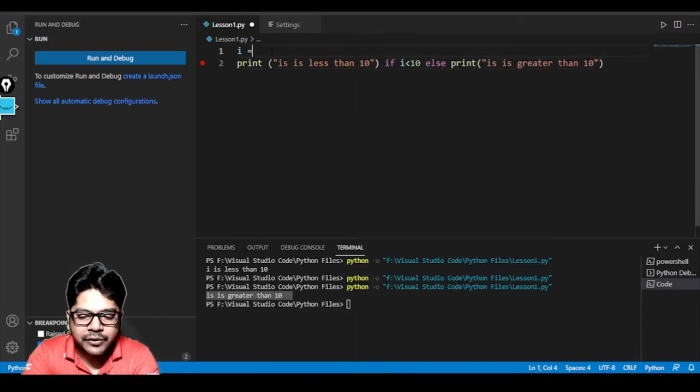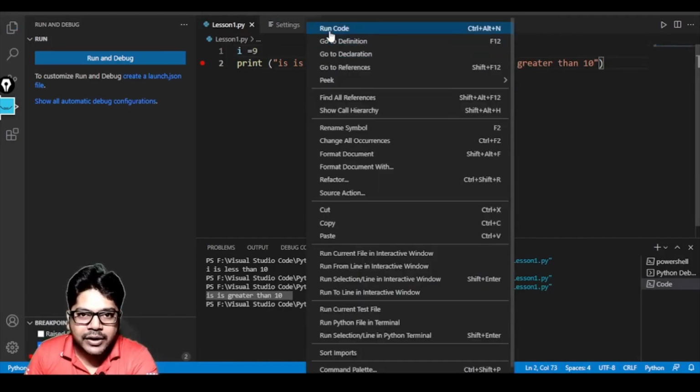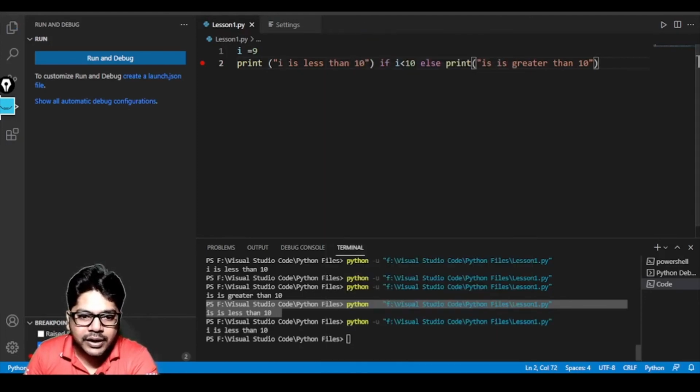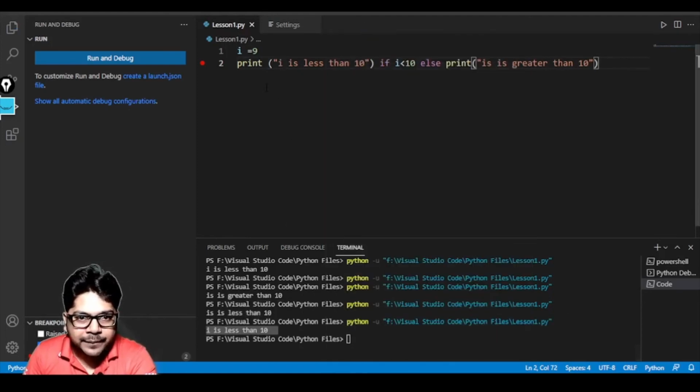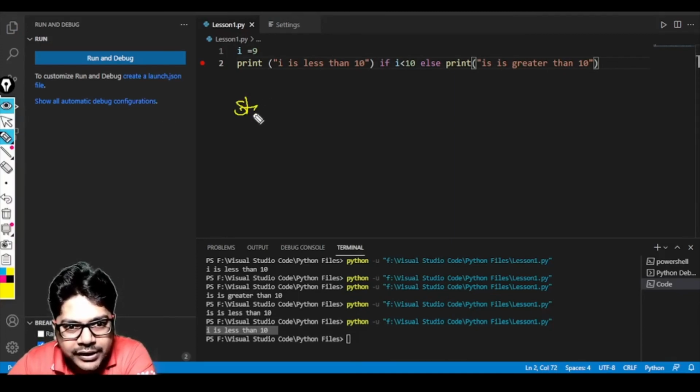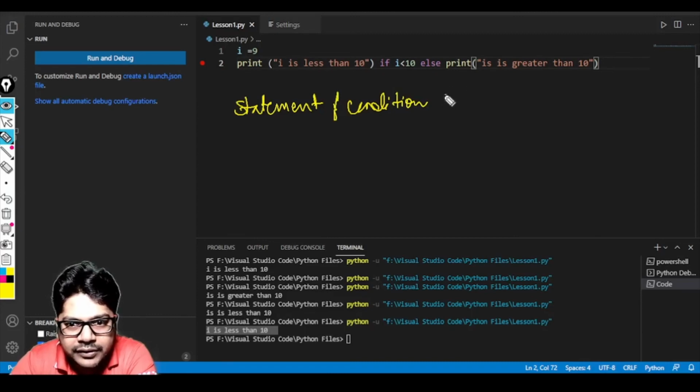If I change the value of I to 9 and run the code, you see I am getting I is less than 10. Now you see it is coming I is less than 10, right? So what you do, first you write the statement in the shorthand. First you write the statement, then you write the condition with the if keyword, and then you have the else keyword, and then you write another statement. So this is for the true part, and this is for the false part.